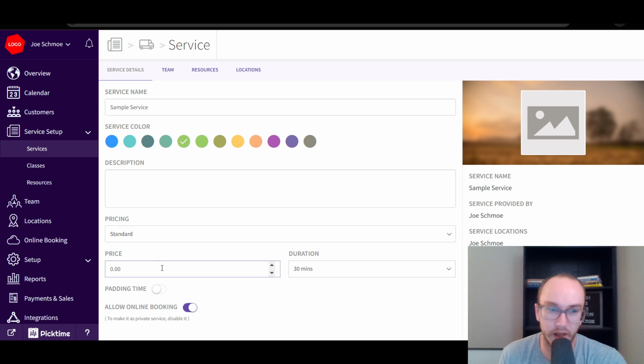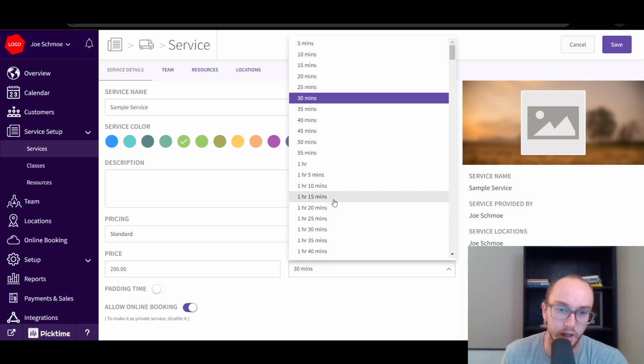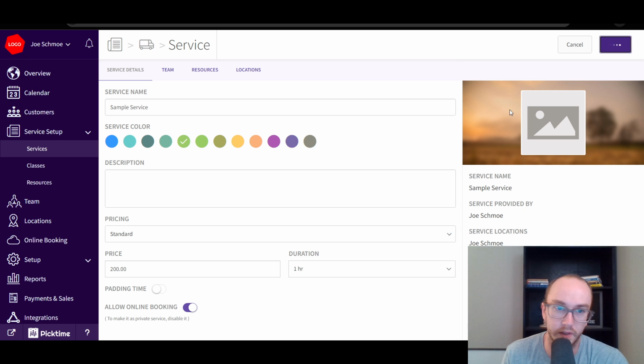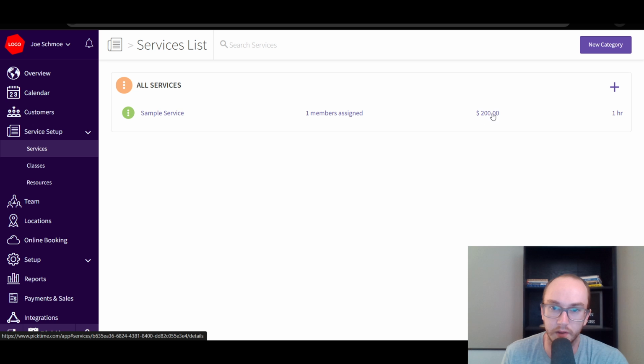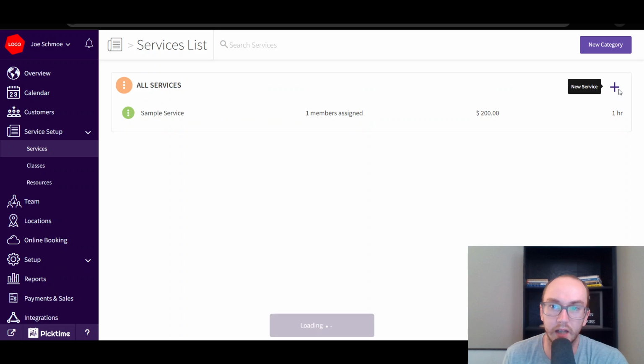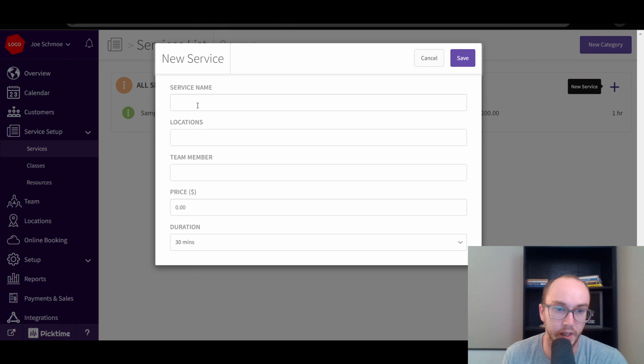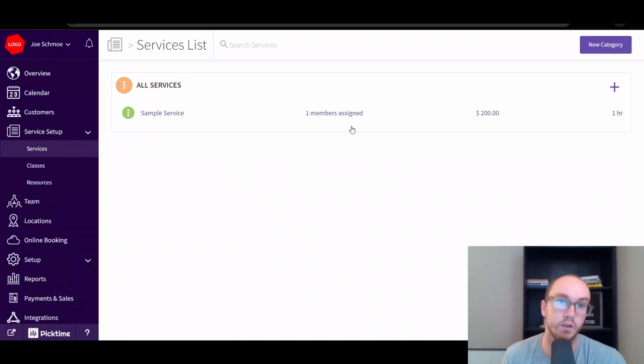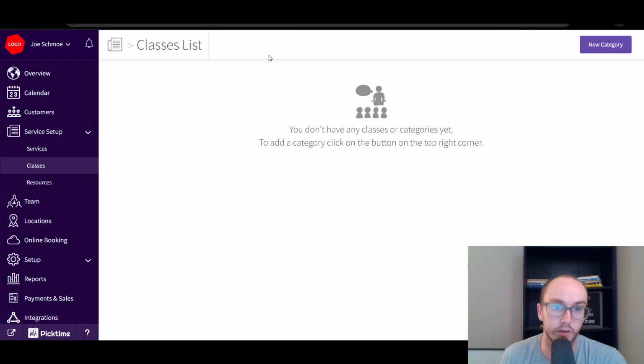So that depends on how you're going to be setting up your business. We're going to go ahead and save this information here on the sample service, and we're going back to services. As you can see, we have $200 for 1 hour. You can also add different categories, and as many services as you want, under different names, pricing and durations. You can edit all of that here.